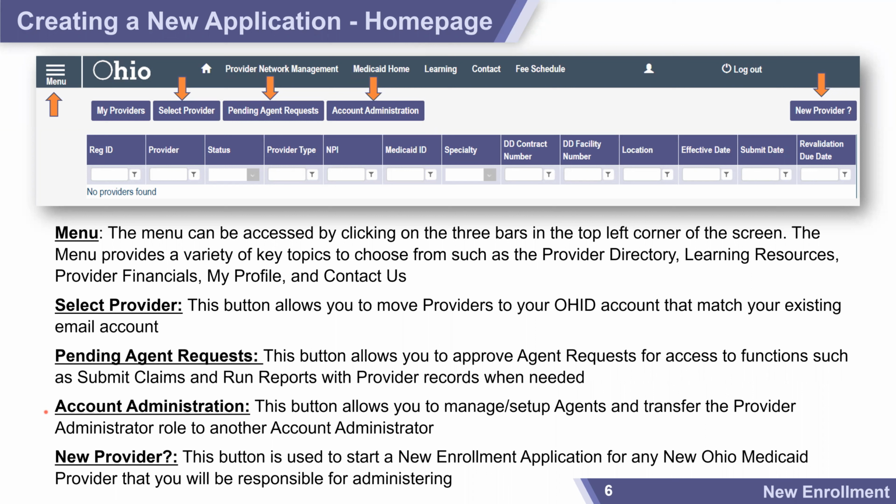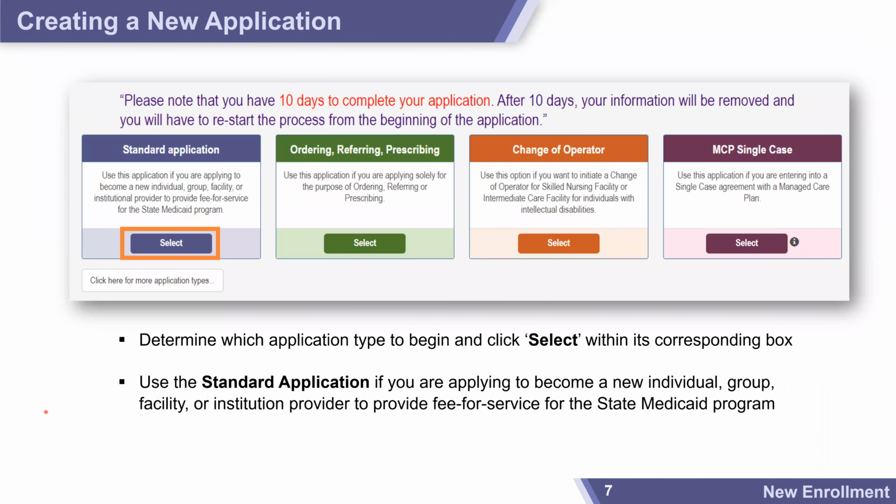You're going to click on new provider, and then you're going to get this screen here to create a new application. Now, you're going to see that the box that's highlighted is under standard application. More often than not, that'll probably be what you guys will use. However, if you don't need to enroll someone, you just need to do any of these other things, then you would just simply click on the select box underneath whatever it is that you needed to do.